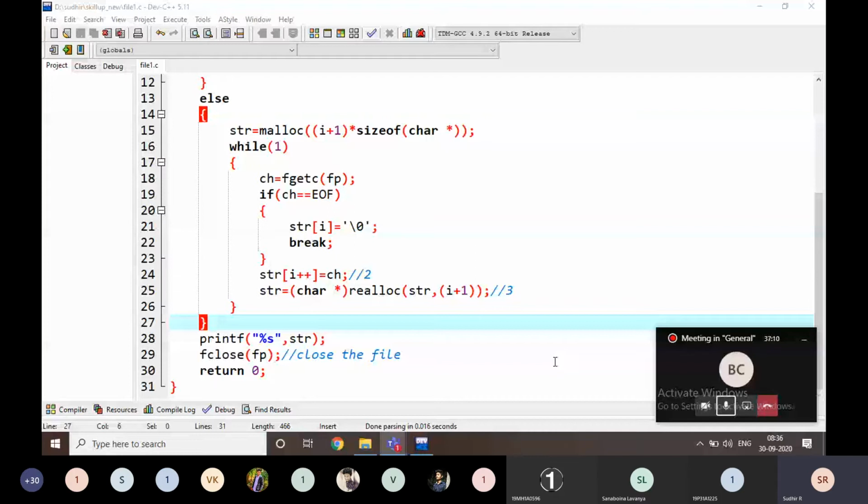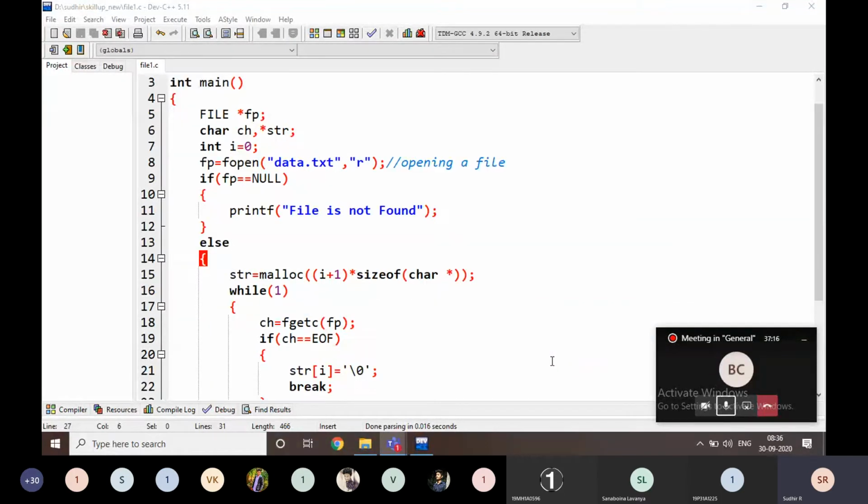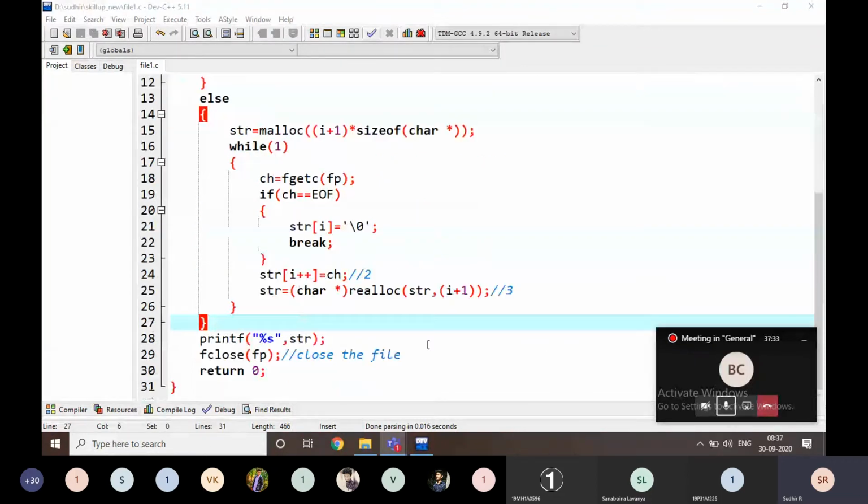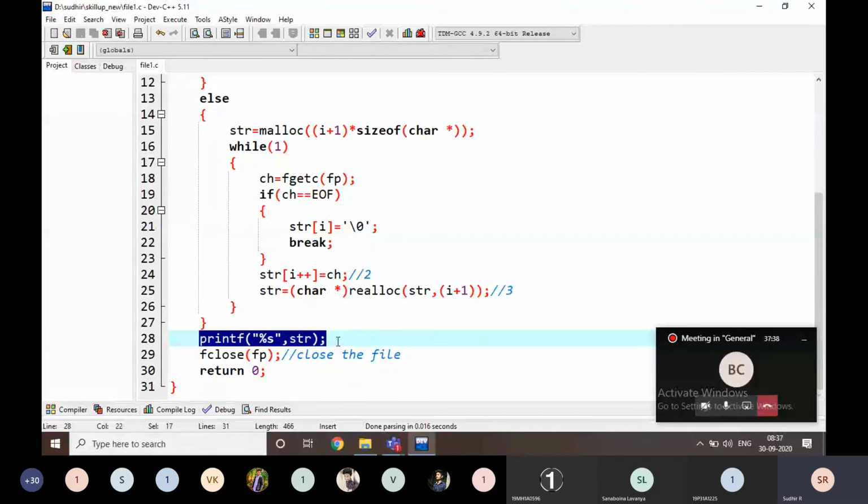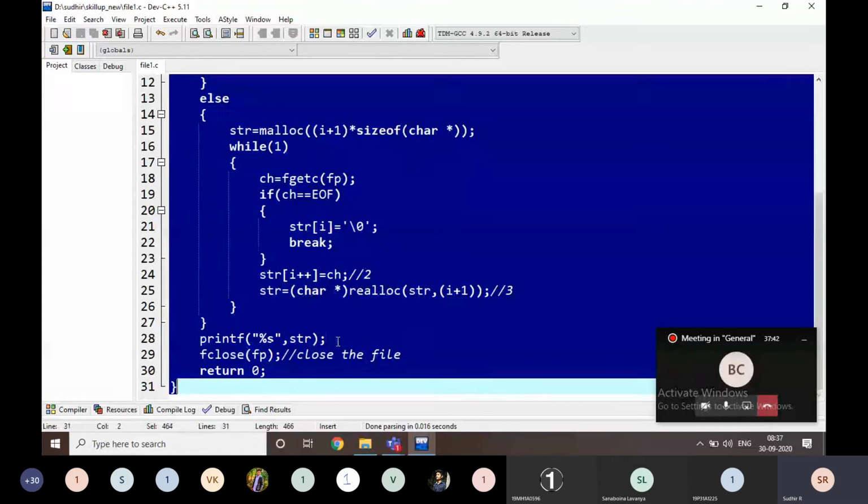Yes, that's it. Now I am going to read the data from that text file. I'm going to read the data from data.txt, and I'm going to maintain the total data in a str here.